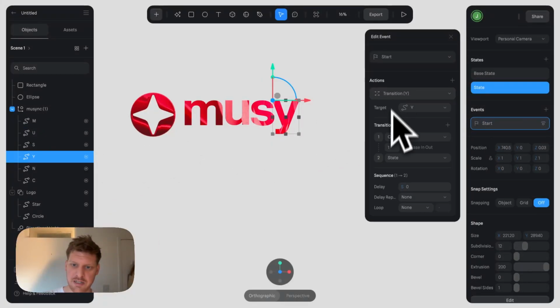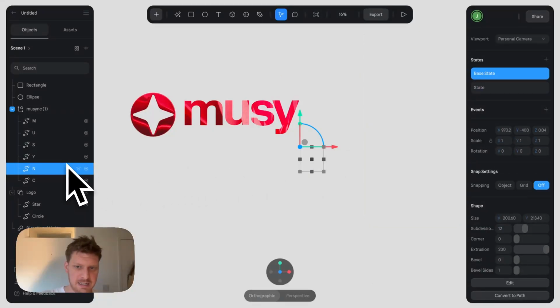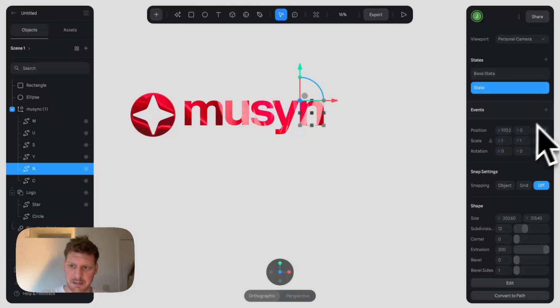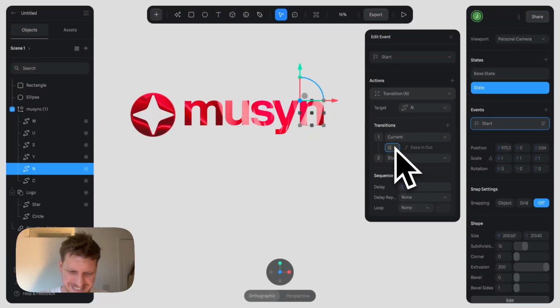State, transition, 0.5, 0.75, ease, N, state 0. Oh my god, this is so fun, isn't it? Just watching me do this. 1, ease.